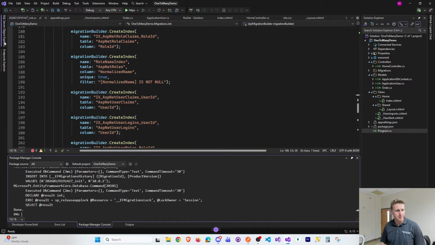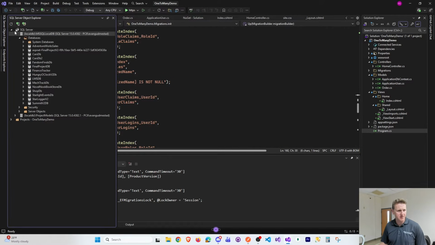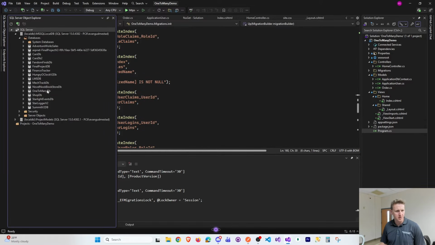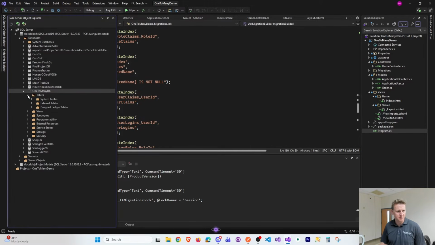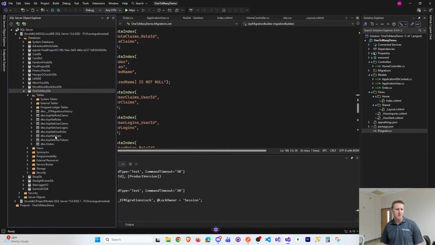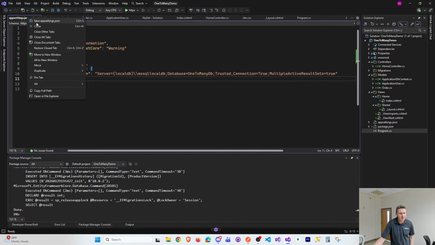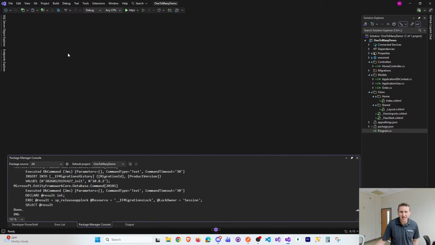All right, let's go into here. Let's refresh. Here's my one-to-many database. There are my tables, including my orders table and my users tables. So that's good. Let's just close everything. Close all tabs, get it nice and clean.